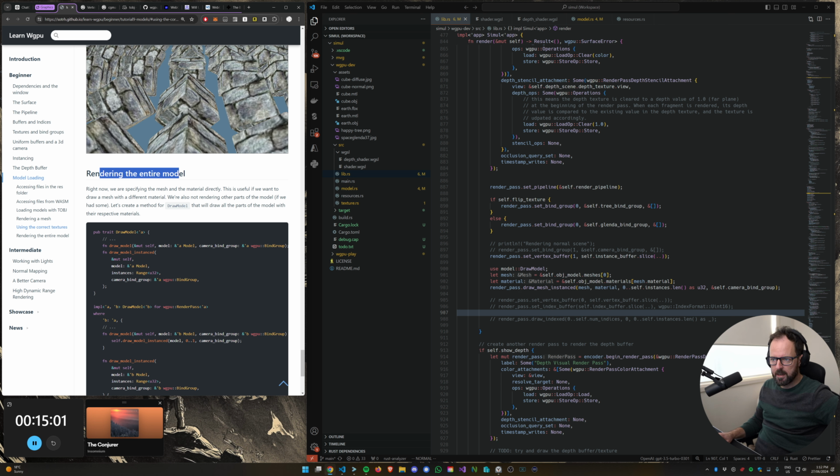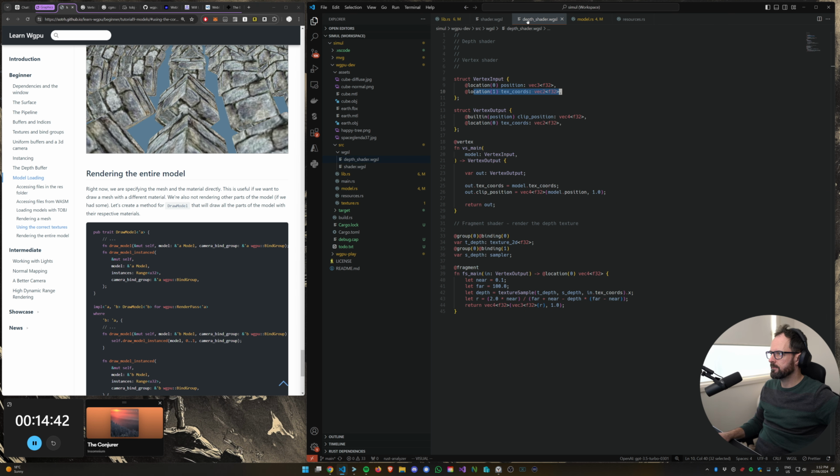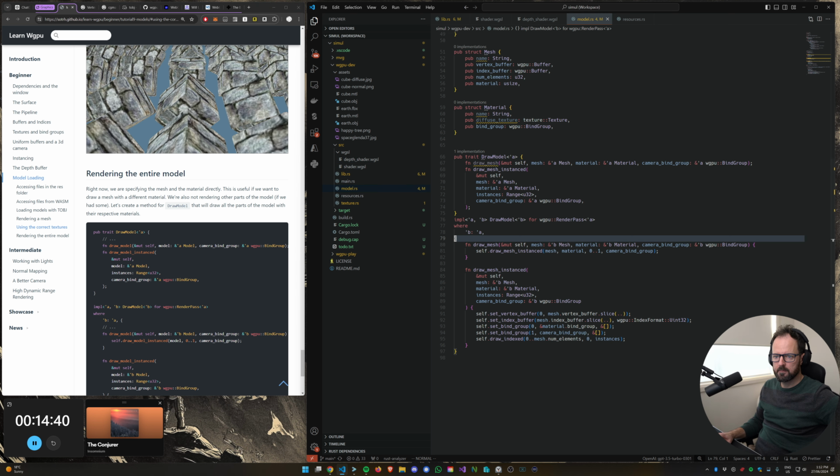Rendering the entire model. This is useful if we want to draw a mesh with a different material. We're also not rendering other parts of the model if we had some. Let's create a method for draw model that will draw all the parts of the model with the respective materials.